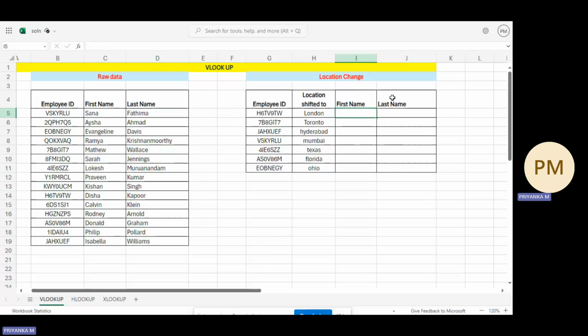Now I have a database with employee ID, first name and last name. Suddenly in an organization, they are changing the location of employees. You have the employee ID alone, and they mention that so and so ID person has been shifted to this location. Now we have to find their first name and last name. Typing and searching everywhere for each and every person can be a tedious task.